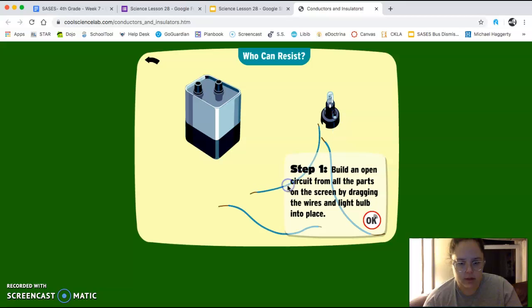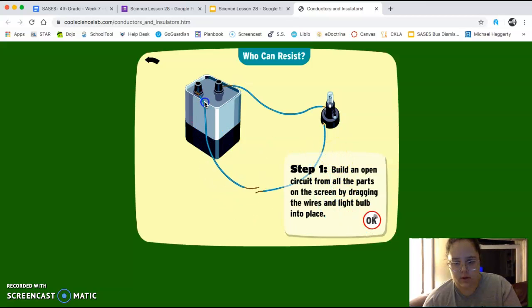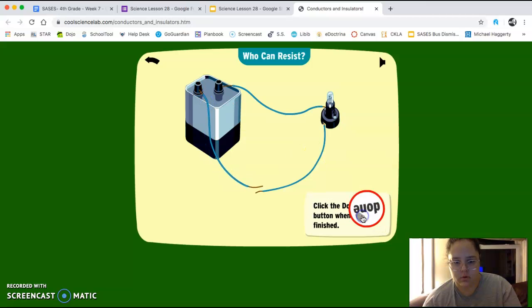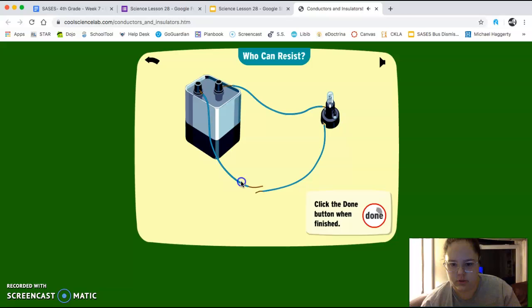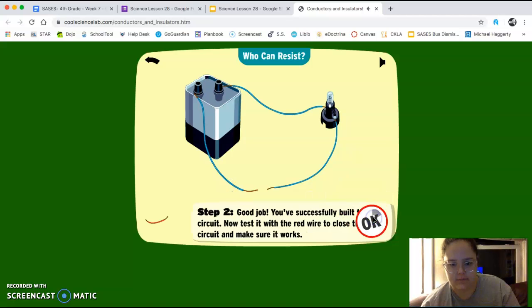So that looks like it would go there. This here. And this guy here. Perhaps. It says I might need to jiggle my wires a little bit just to get my connections right. So let's try that again. That's got to be it. Okay, so just make sure that your wires are right there in those spots.